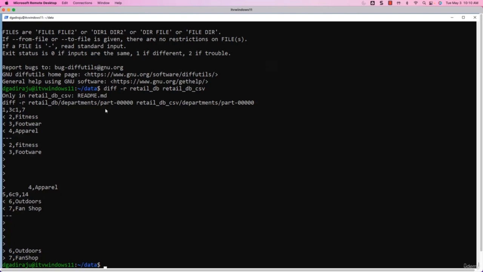Now you see the details. So there is a file by name readme.md under retail_db_csv. You can see the details here. It did not show the contents of that file. It just reported saying that this file is only in retail_db_csv.